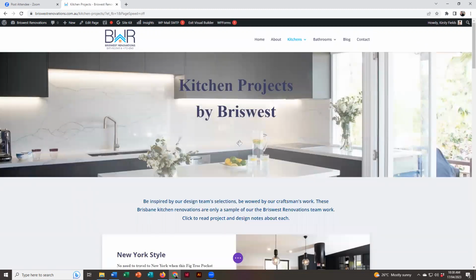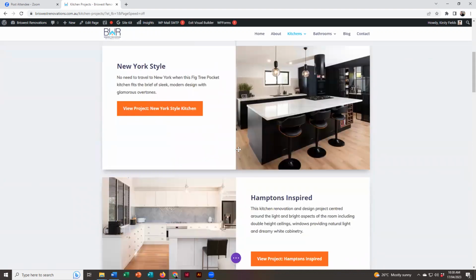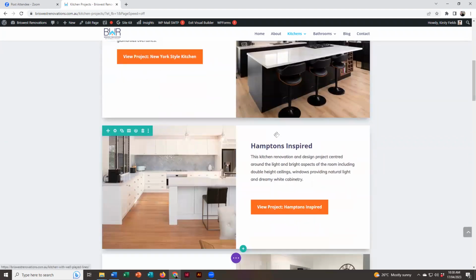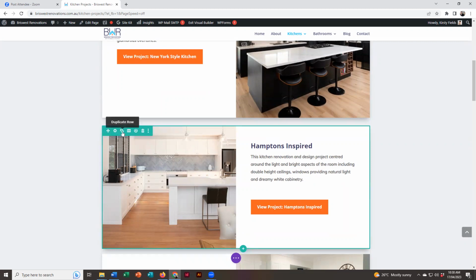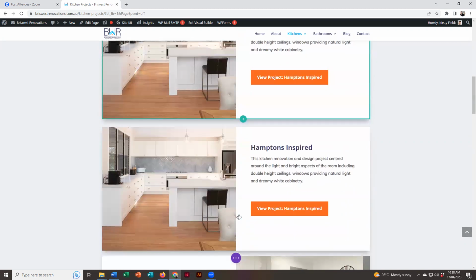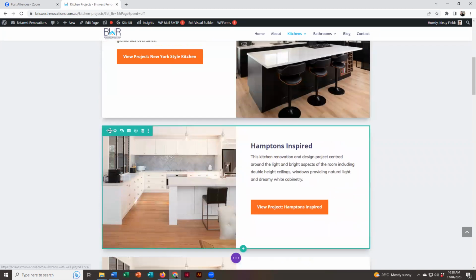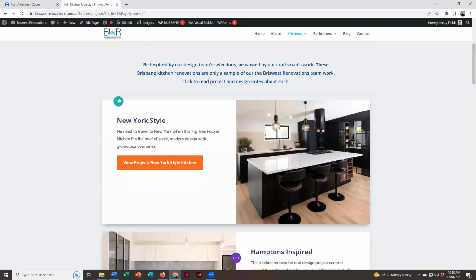And I'm literally going to duplicate the last project, that was the same one that we need now. So we want the photo to be on the left for this new one. So the Hamptons inspired is the last one. So I'm going to click the duplicate row button. So there's now 2 Hamptons in a row. And then I'm going to click and drag this one up the top.